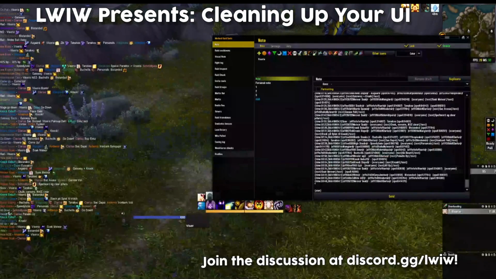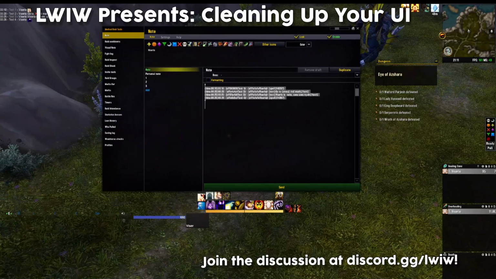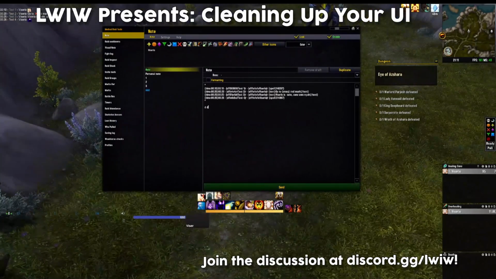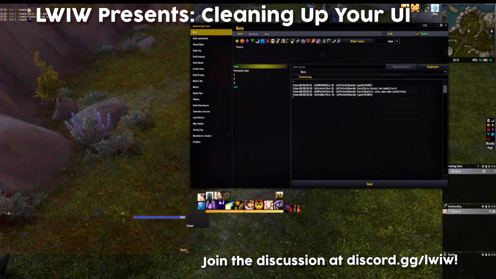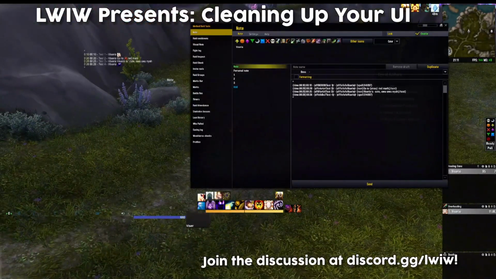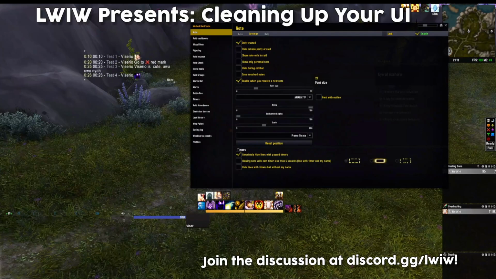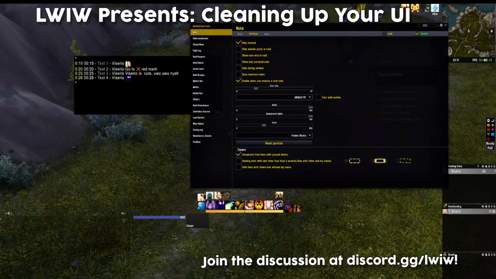There we go. So this add-on here is Method Raid Tools. You will need to have that. But yeah, you open up Method Raid Tools with /MRT. And then you go to Notes. And then you just paste that straight in there and click Send. And we're just going to make it a little bit bigger so you can see it on stream. Font size. There we go. Put background on.